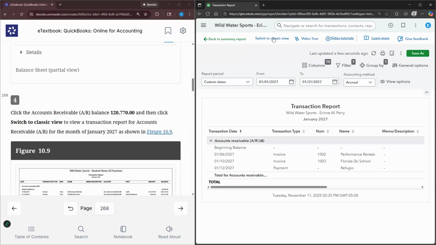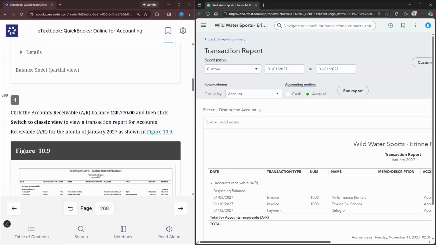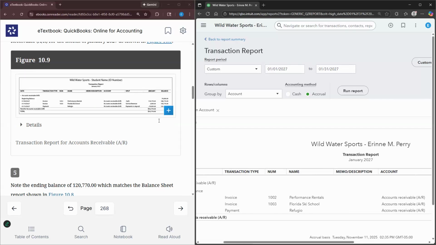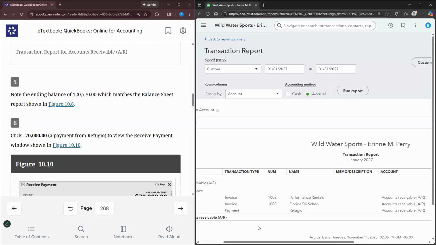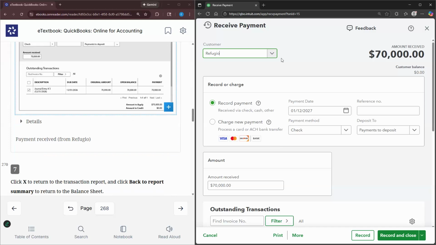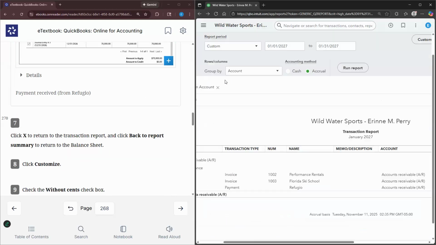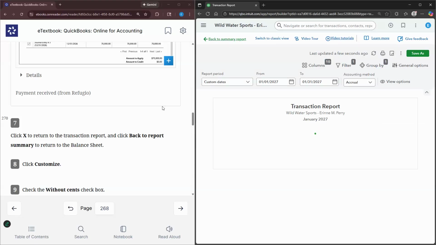So here we see, we clicked on it, switched to the classic view. And then here we see the transaction summary for January 2027. And it's asking us to click on a $70,000 payment from Refugio. So we click on that. And then here we see our received payment for the $70,000. So we click out of this and we go back to our report summary or summary report.